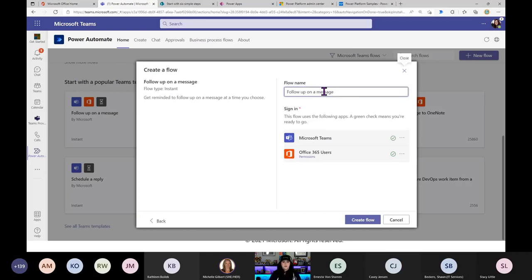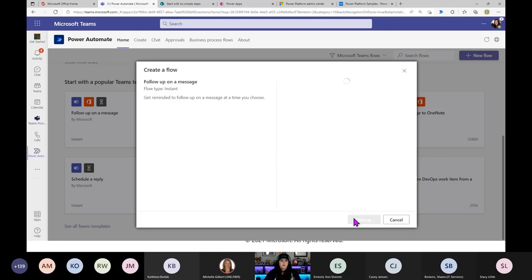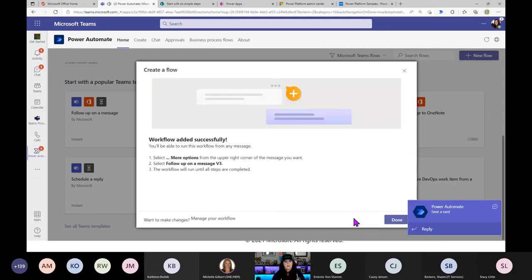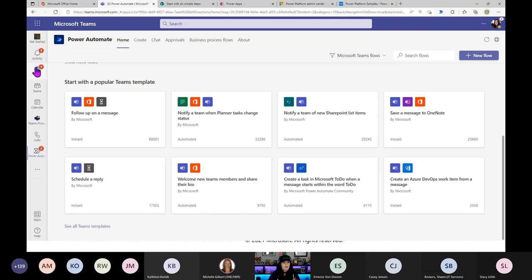So if you click on the template, I'm going to give this a name. I think I already created this, so I'm just going to say V3. We're going to create the flow and I'll show you what this will do. So this has native integrations via messaging extensions and adaptive cards with Teams. So I see that with the native experience, the workflow is added. Now I can click on the more options next to any message, and it's going to allow me to configure a reminder to follow up on that.